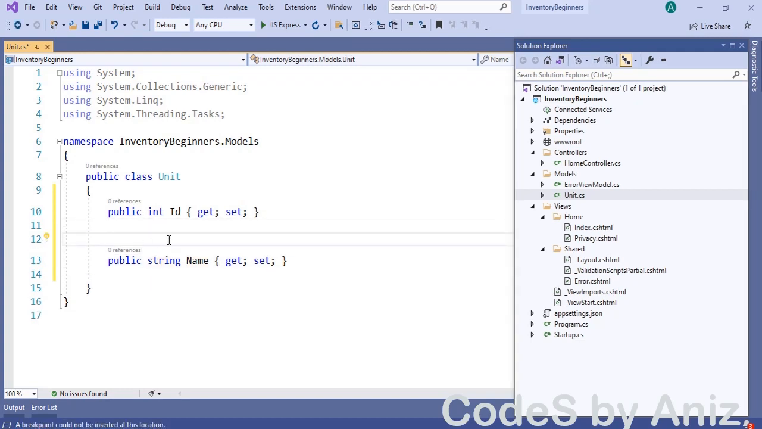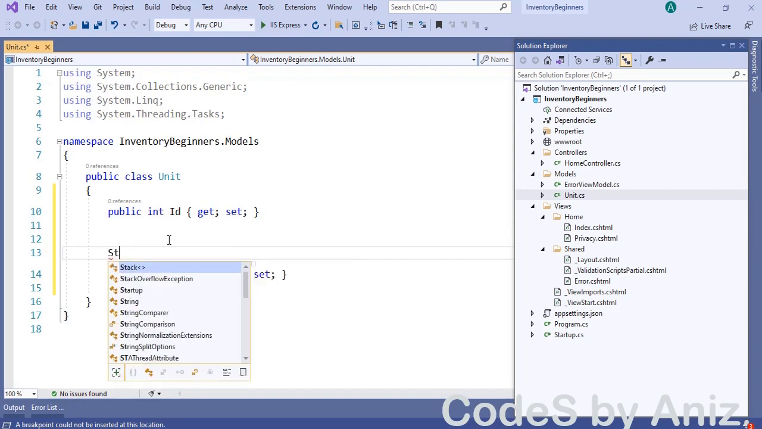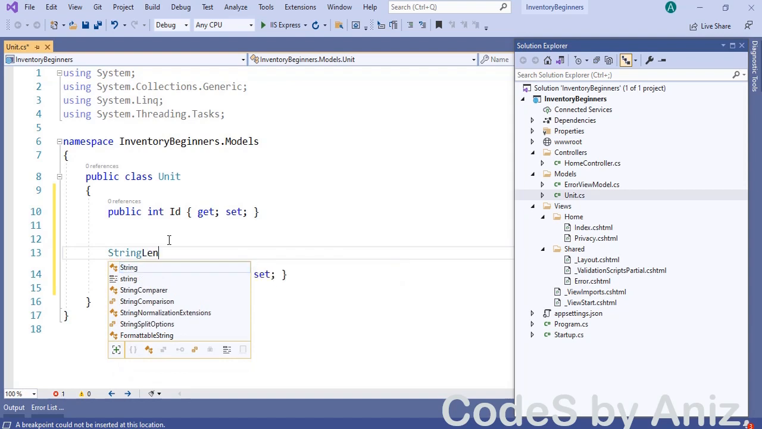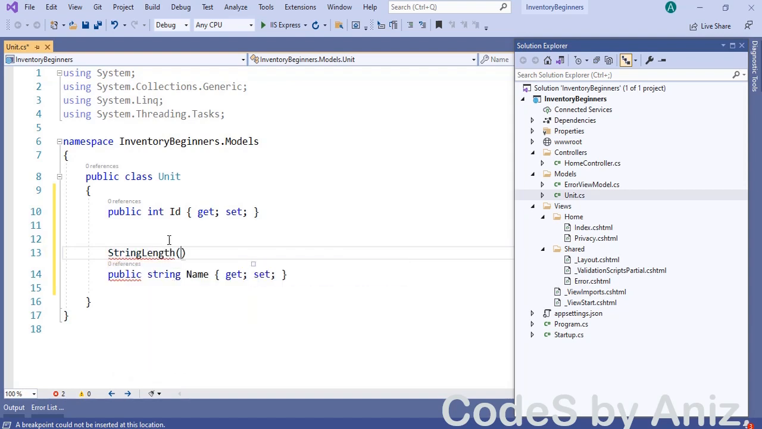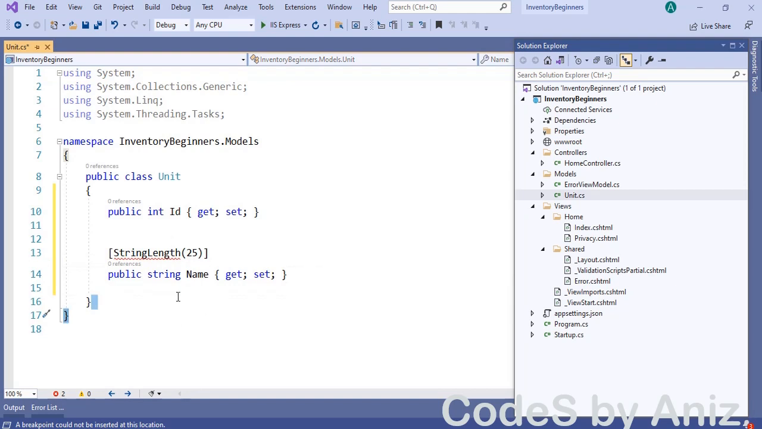Then add the StringLength attribute to the head of the name with the length of 25 so that the unit name can accept only 25 characters maximum. If we don't add this, then Entity Framework Core will create a column with a data type of nvarchar(max), which is not a good practice.